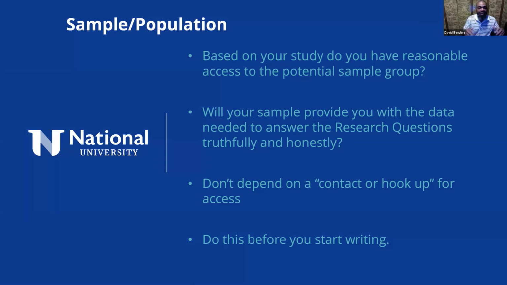Minimize the expectations. Do not depend on those contacts or those hookups for access. Here's why. They can get a promotion and no longer be in that field or position when it's time for you to go get your stuff. And guess what that means? Woo! Now what are you going to do? You no longer have that person sitting there who was like, oh, girl, yeah, I'll give you access. You can come on in here and collect data all you want, because I want you to get your doctorate degree. And now they've moved on up.